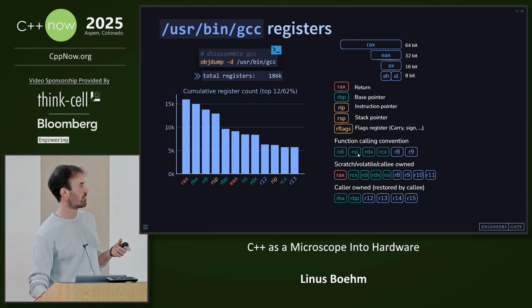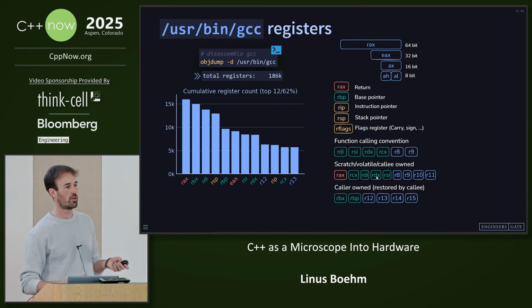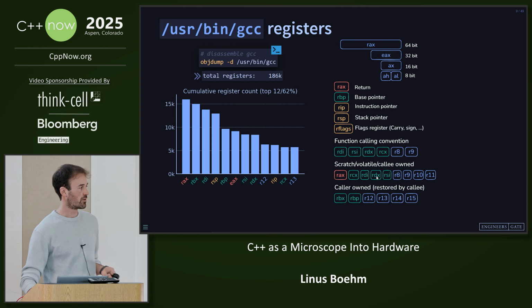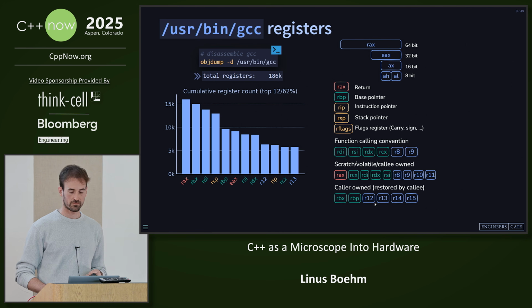Here's the calling convention. This is the order arguments are passed. All these are volatile registers, so the callee can change them. And then there's a couple of caller-owned registers.